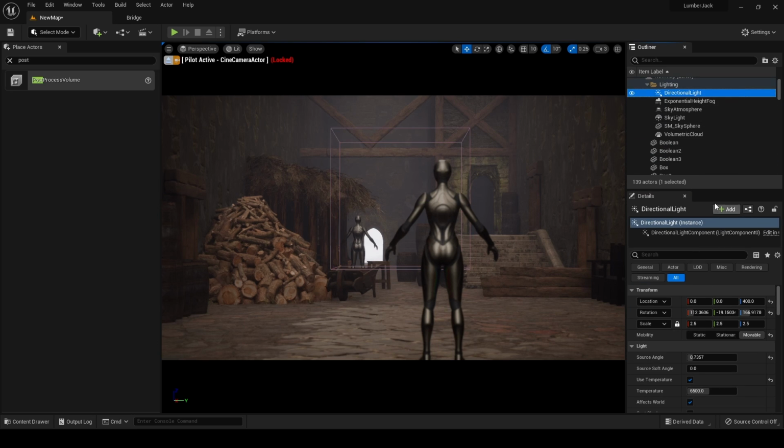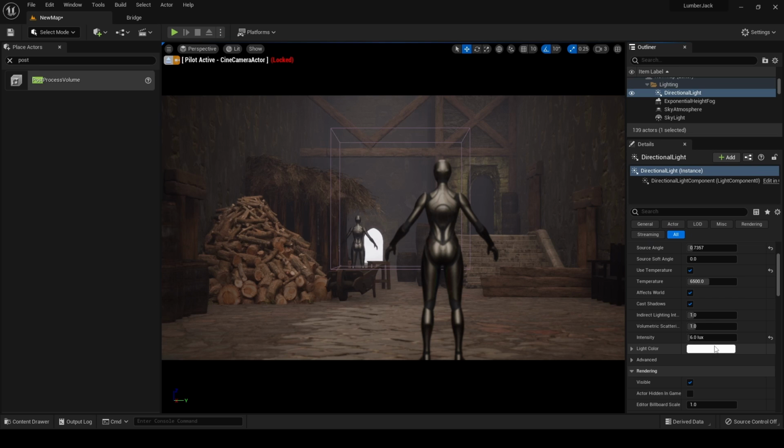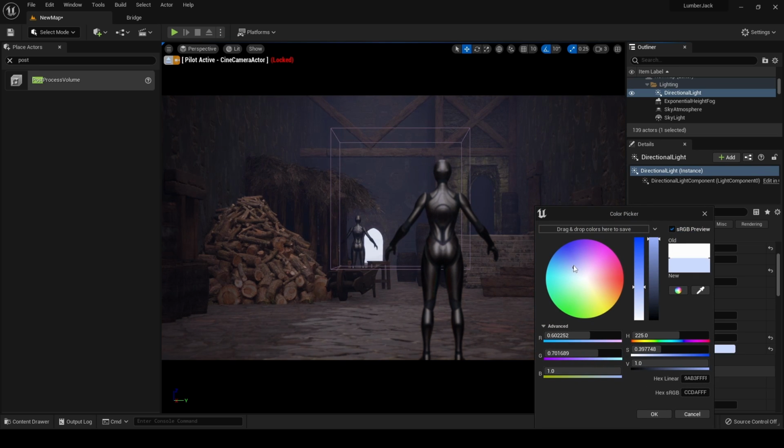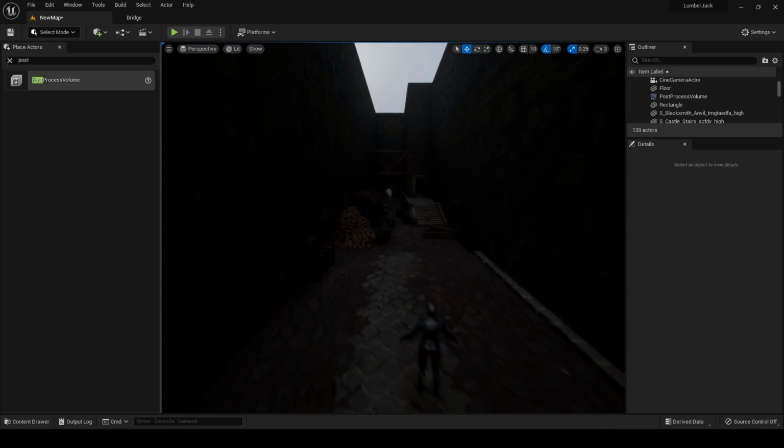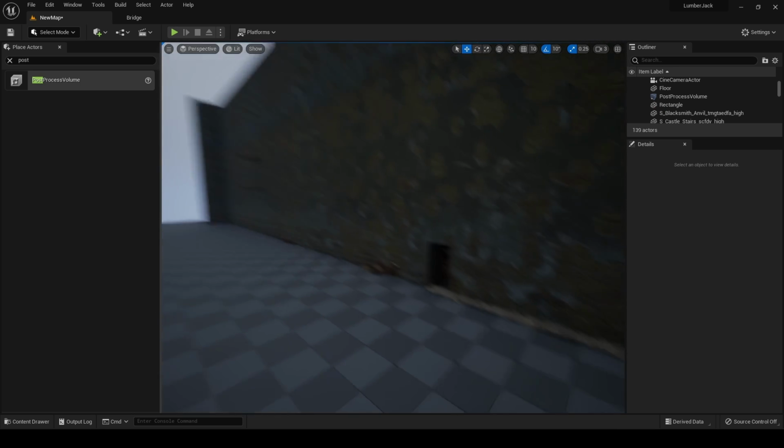So I'm going to grab my directional light, and I'm going to change this light color to something a little bit more evening-ish. Something like this dim. So we have this nighttime evening environment over here. Okay, so the next thing we're going to do is add some lights to our scene. It looks pretty dark right now, rainy evening.